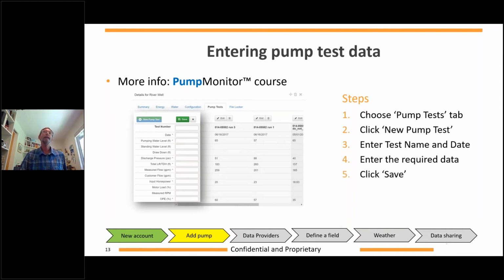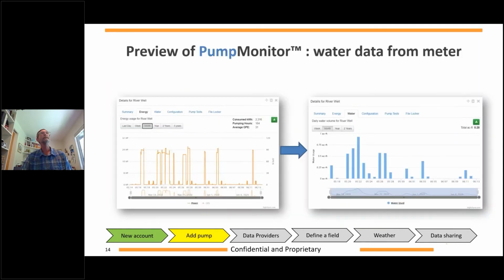And for our pump tests, we require 3-point pump tests to be able to meet the state's requirements for water reporting. So you would be doing one of these for 3 different flow rates and pressures. So you'd end up with 3 tests in total that you're entering in. And you click save, and you're done.